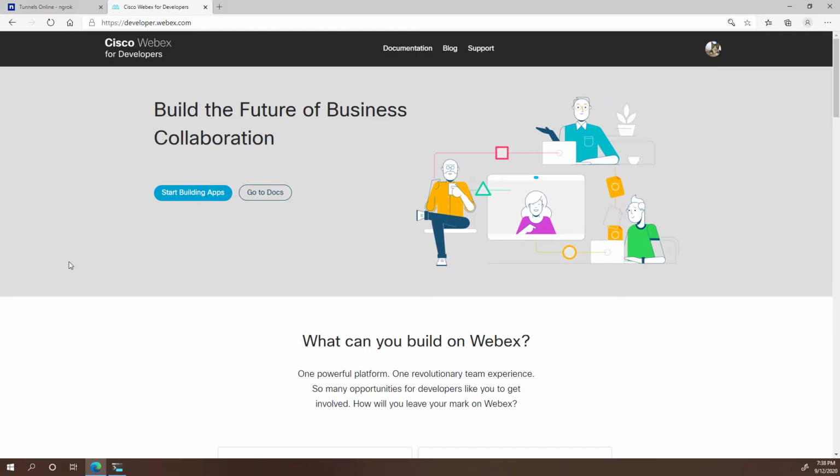To access our WebEx Teams API, we go to developer.webex.com and sign in. From here, we can do two major tasks. One is we can create a bot, and then the other is we can access the reference API. So first, we need a bot for our script.